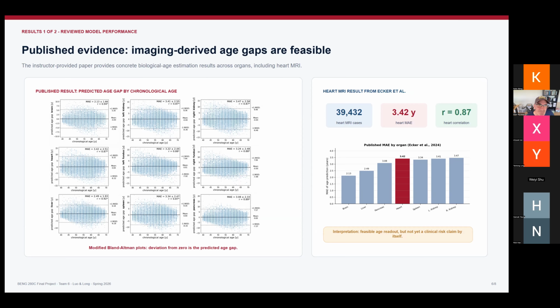And this plot is useful because it shows more than a single average error. It helps us to see whether the model tends to overestimate or underestimate age in certain age ranges. The chart on the right summarizes organ-level prediction performance. For heart MRI, the ACRE paper reports 39,432 heart MRI cases, a heart MAE of about 3.42 years, and a correlation of about 0.87.